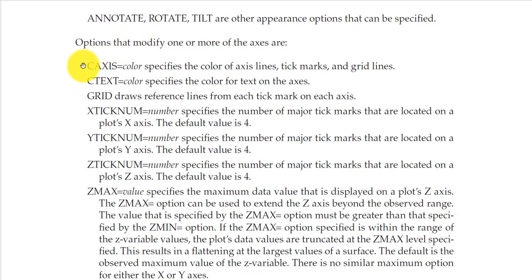You can modify the different axes, so you can specify the color of the axes and any tick marks or grid lines, colors of the text on the axes, and then if you want it to draw reference lines in the background, it's a grid. And then you can specify the number of tick marks on the x-axis and the y-axis. It defaults at 4. We don't have a great lot of control here like we did with the axis statements whenever we were looking at Gplot procedures and Gchart procedures.